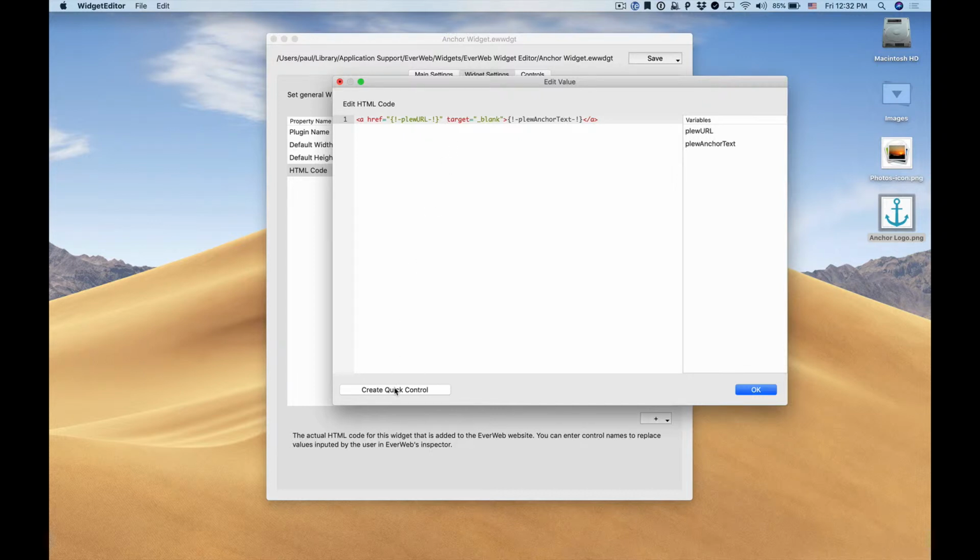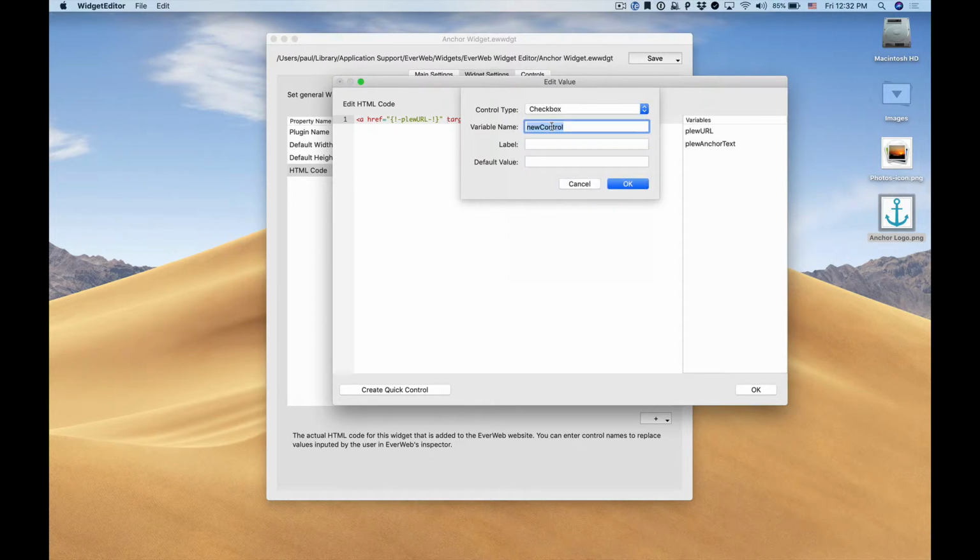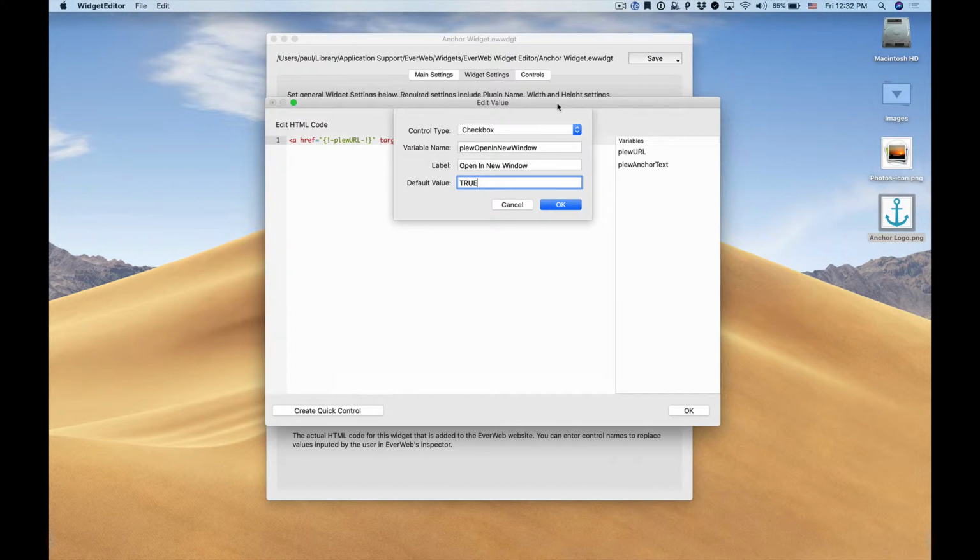So let's create a new control. In this case, we need a checkbox, and the control will have a unique variable name once again. We'll add our label, and the default value we can set as true, which means by default, a link will open in a new window unless the user deselects this option.